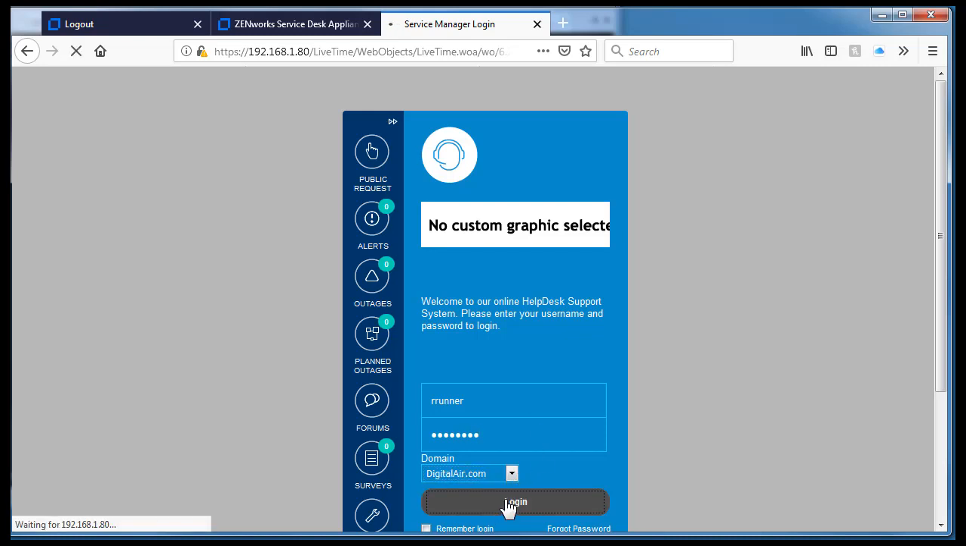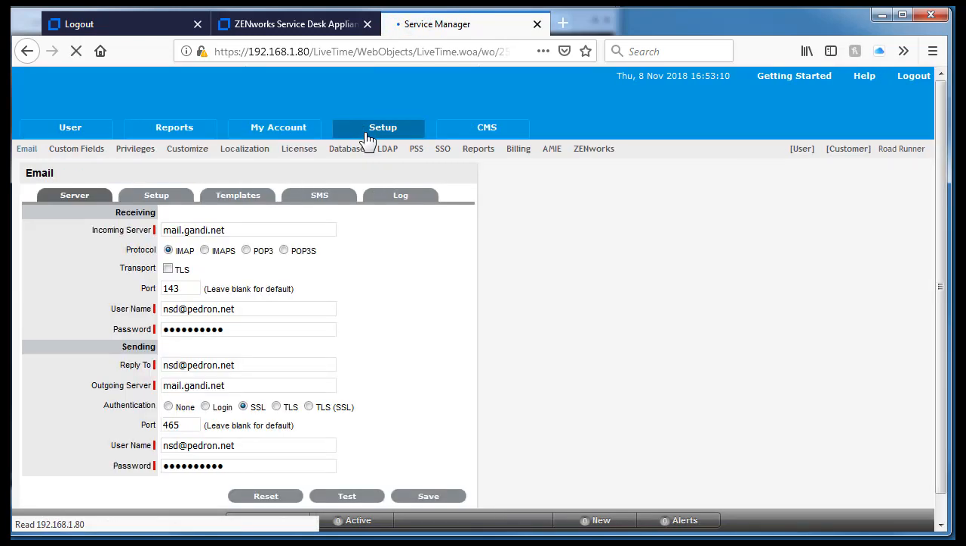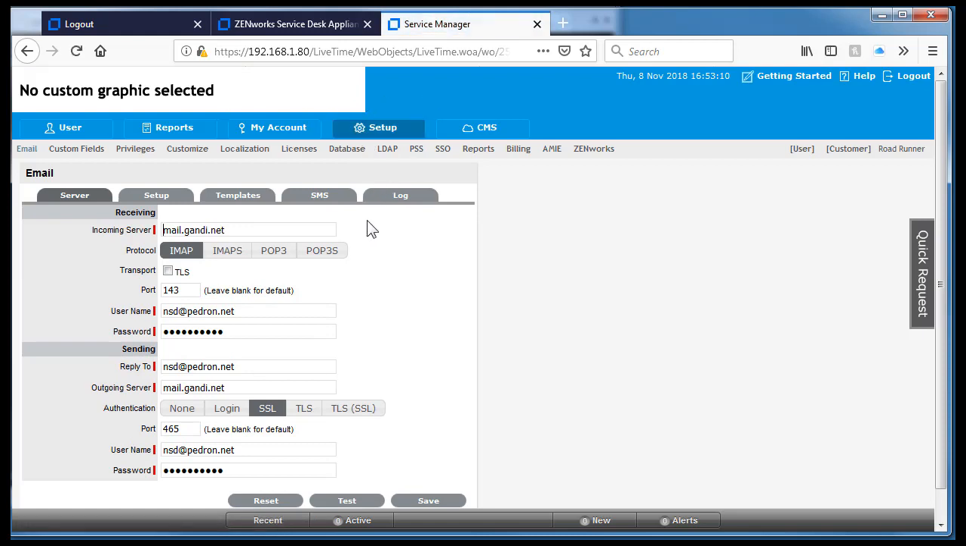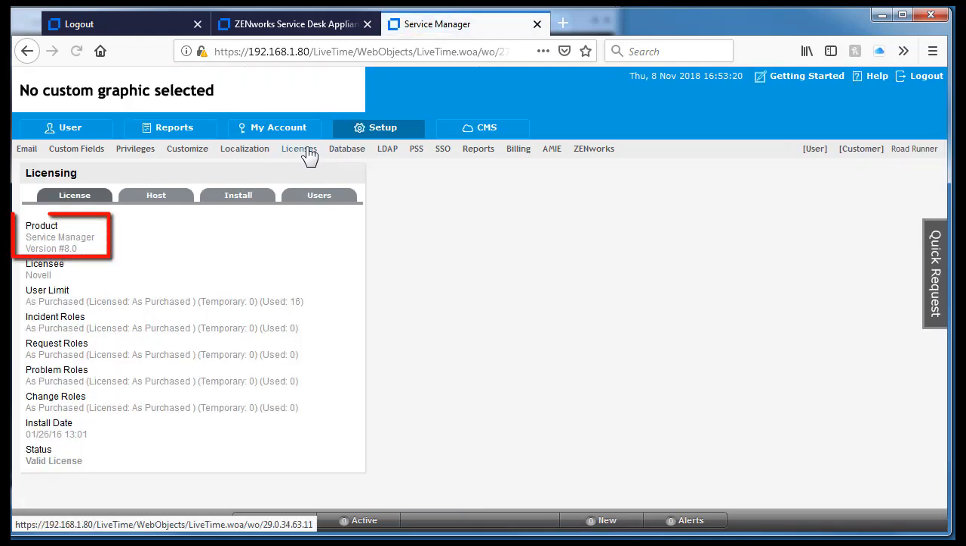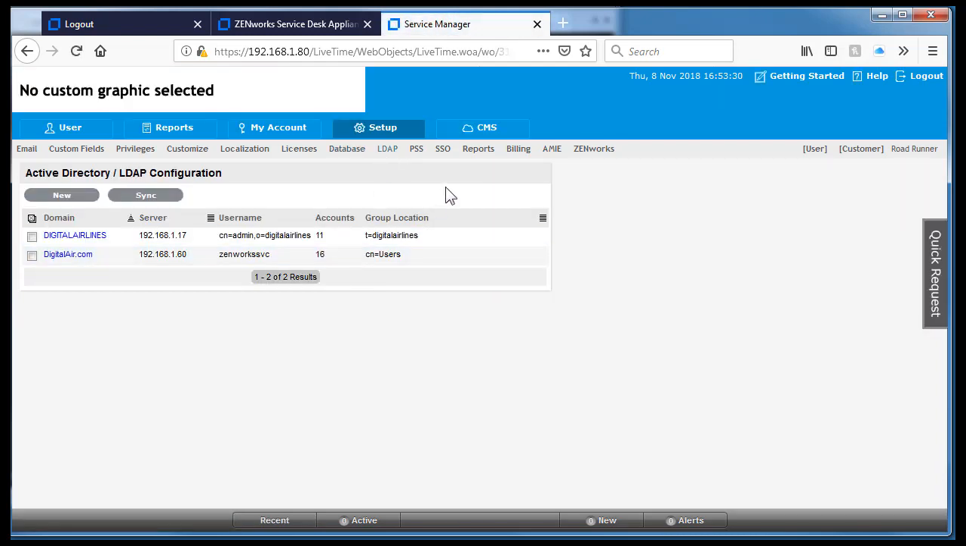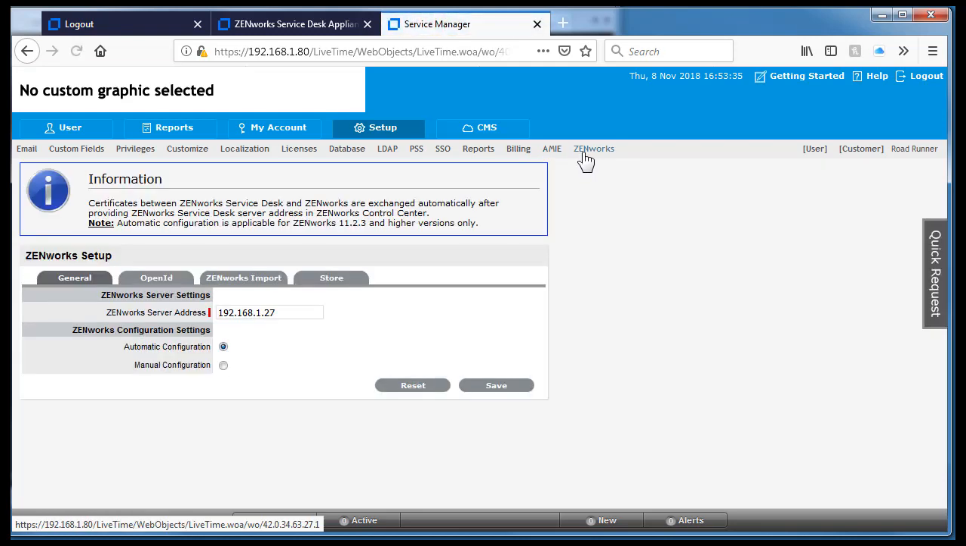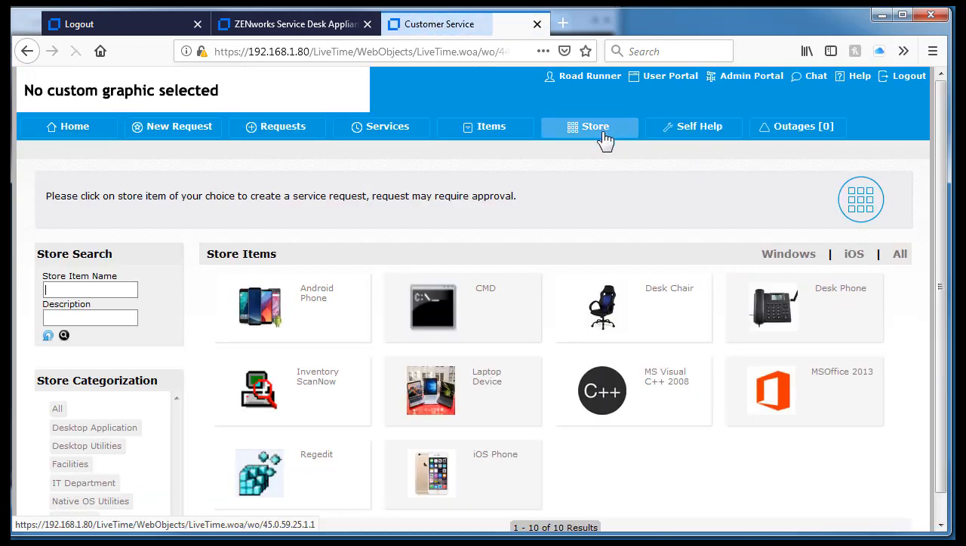Log in with the LDAP user. We can see our LDAP's working. We see our graphics aren't there because we haven't transferred those over yet. But we can see that our license is version 8.0. Our database has been completed successfully. This will stay here until we restart services. LDAP is configured. We have AMIE. We have ZENworks. We're looking pretty good. If we go to Customer, the store is there.